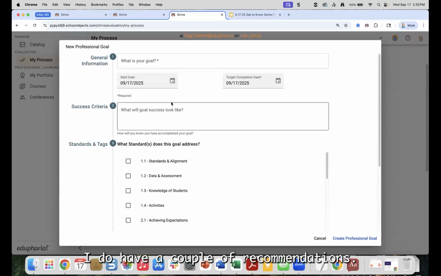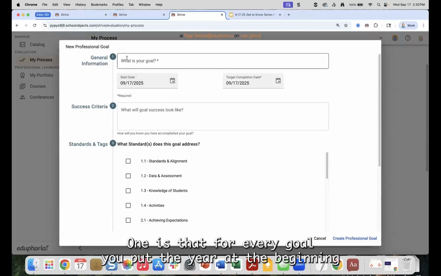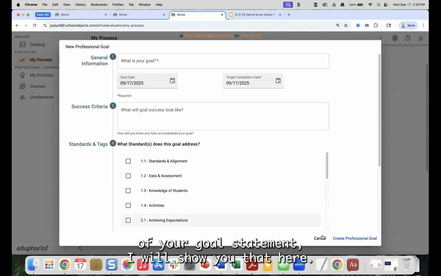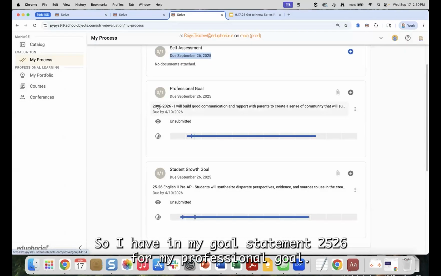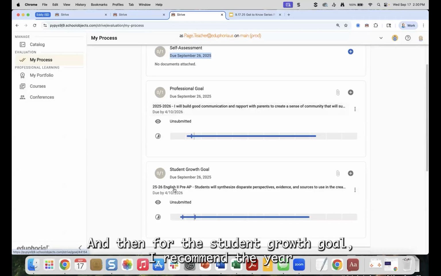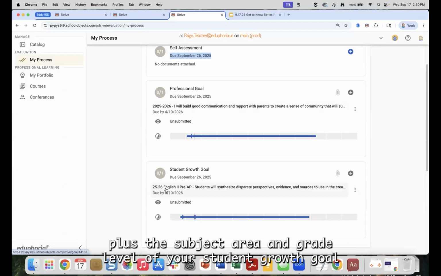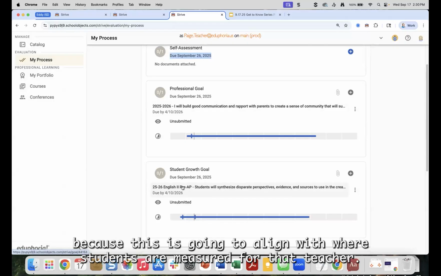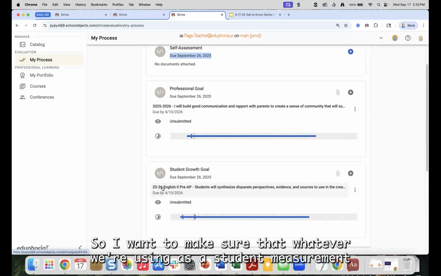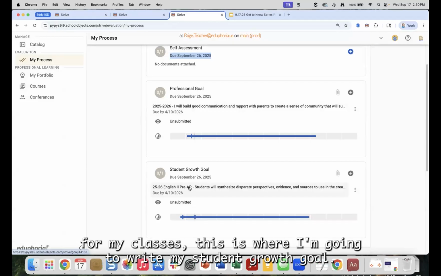I do have a couple of recommendations. One is that for every goal, you put the year at the beginning of your goal statement. I will show you that here. So I have in my goal statement 25-26 for my professional goal. And then for the student growth goal, I recommend the year plus the subject area and grade level of your student growth goal, because this is going to align with where students are measured for that teacher. So I want to make sure that whatever we're using as the student measurement for my classes, this is where I'm going to write my student growth goal.